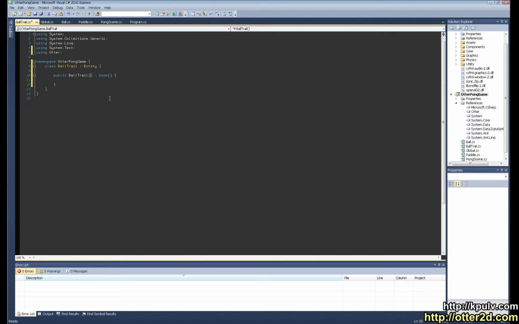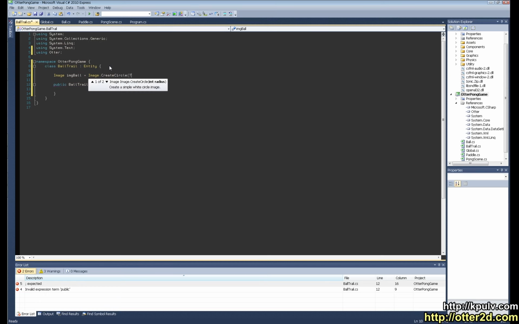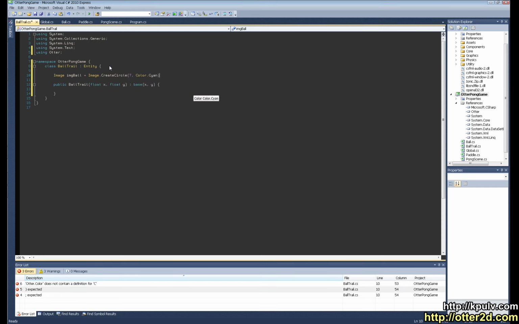Actually, for this I'm going to pass in an x and a y. Entity has a default constructor for x and y, so I'm just going to use base x and y for that. Let's say image ball, create circle, we'll match the radius of the other ball, and we're going to make this cyan. Okay, and just a couple things to set this up.